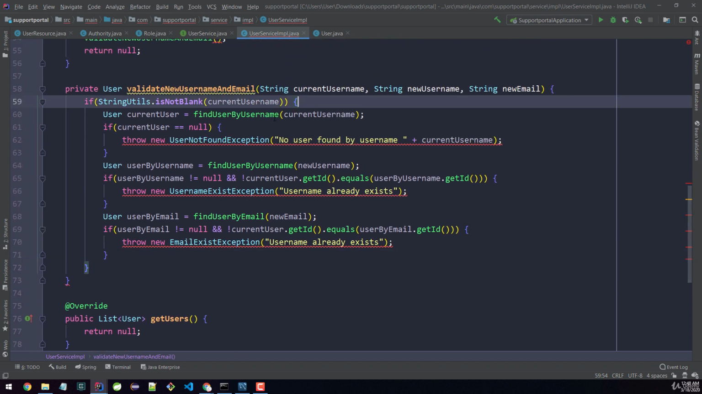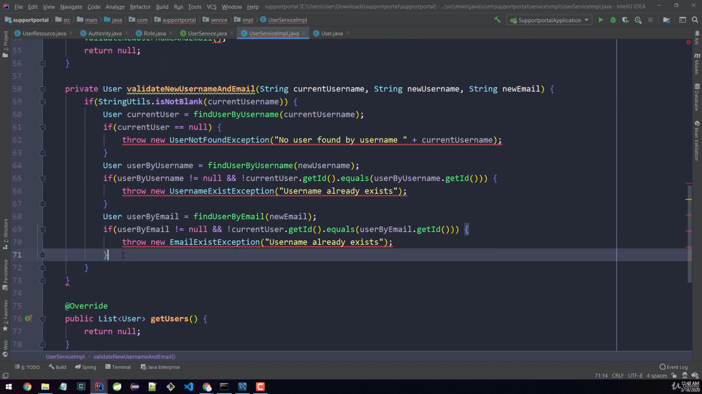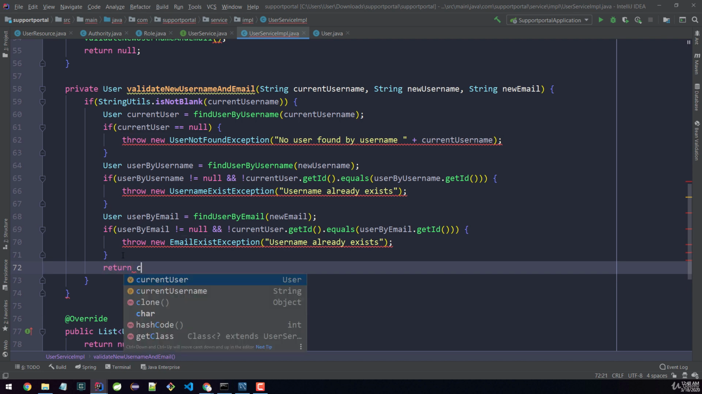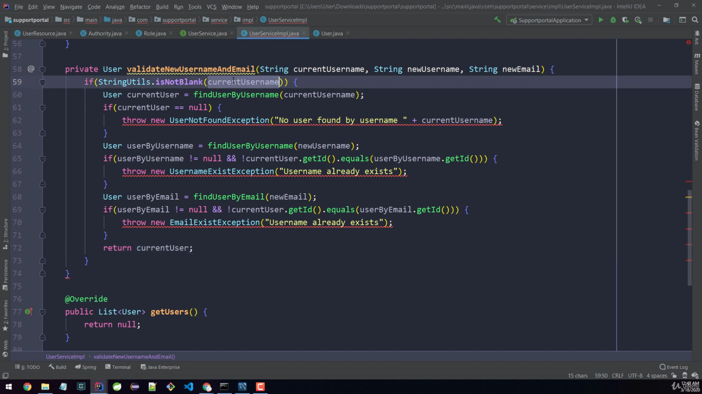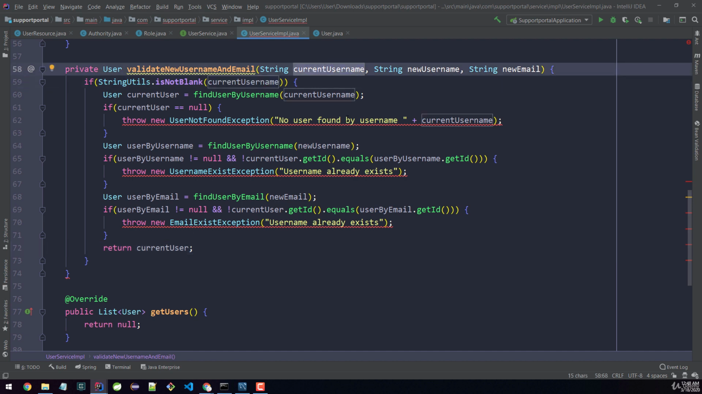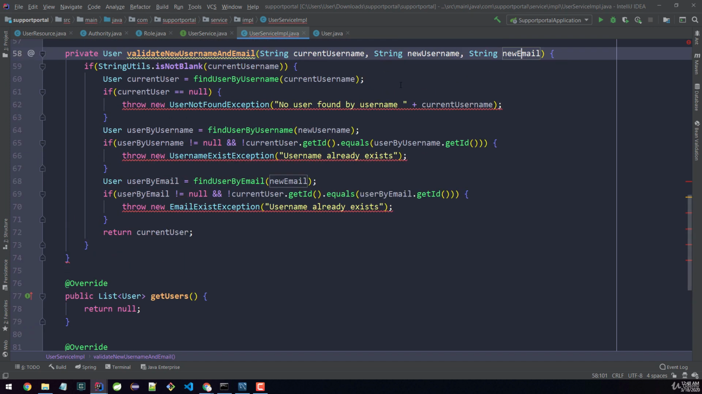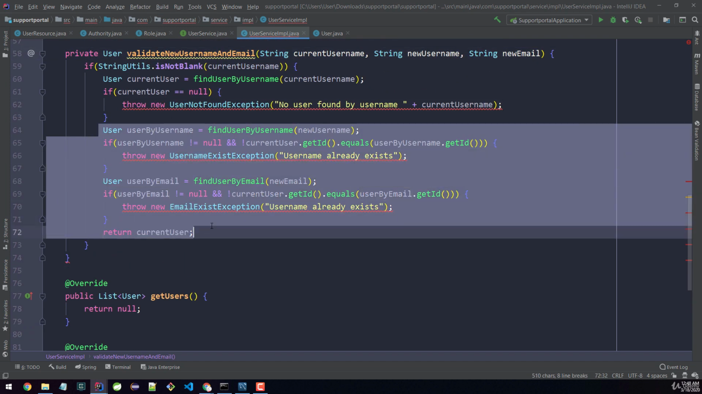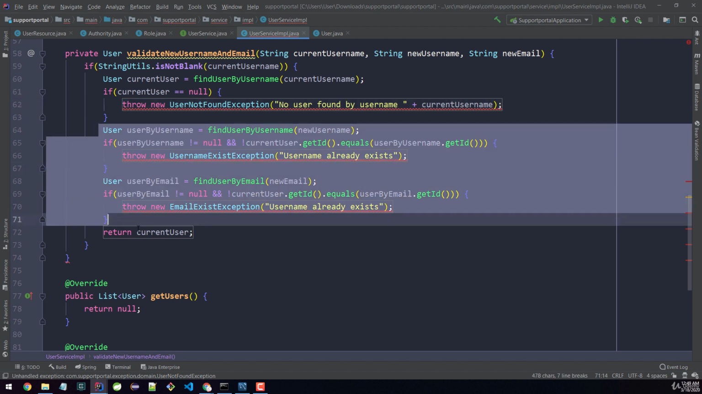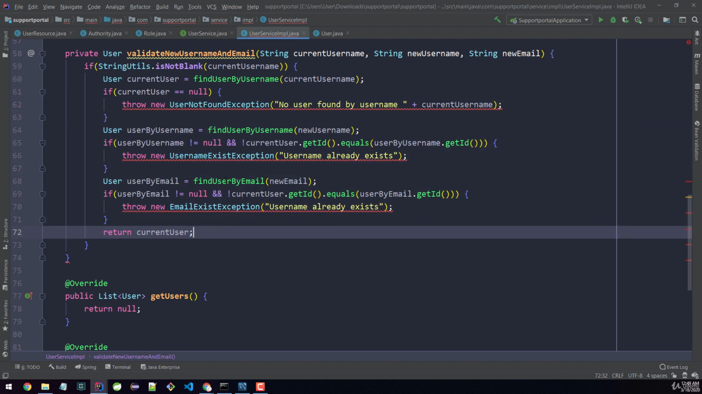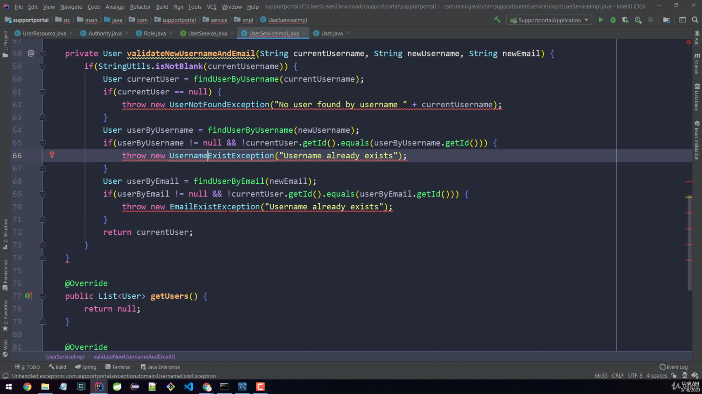Okay. So let's go here, and you can see here, I can just return current user. In case this is empty, which is the current username, I know this is a brand new user, and they're just passing in the new username and the new email. So in that case, I just have to do these two checks. I don't have to do this one again because I know that's a new user. So I'm gonna do those two checks, and then I'm gonna either throw this exception or that other one.